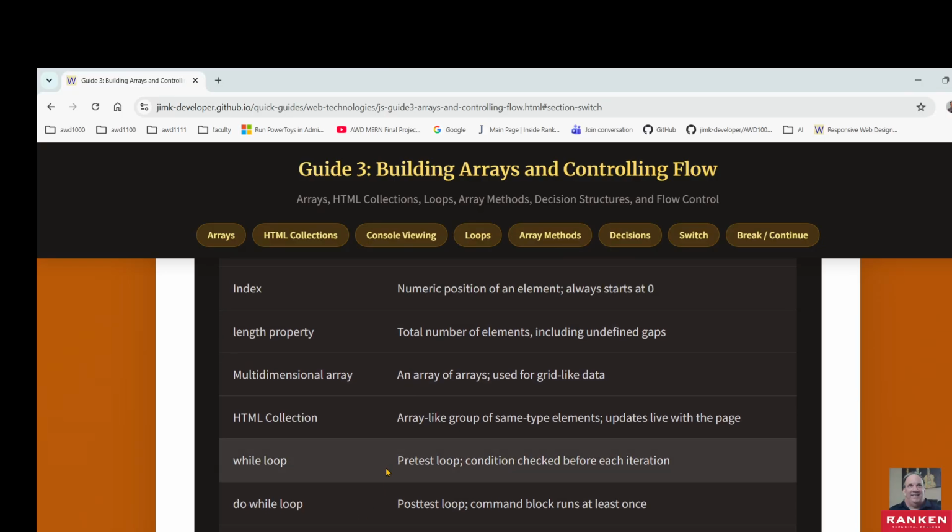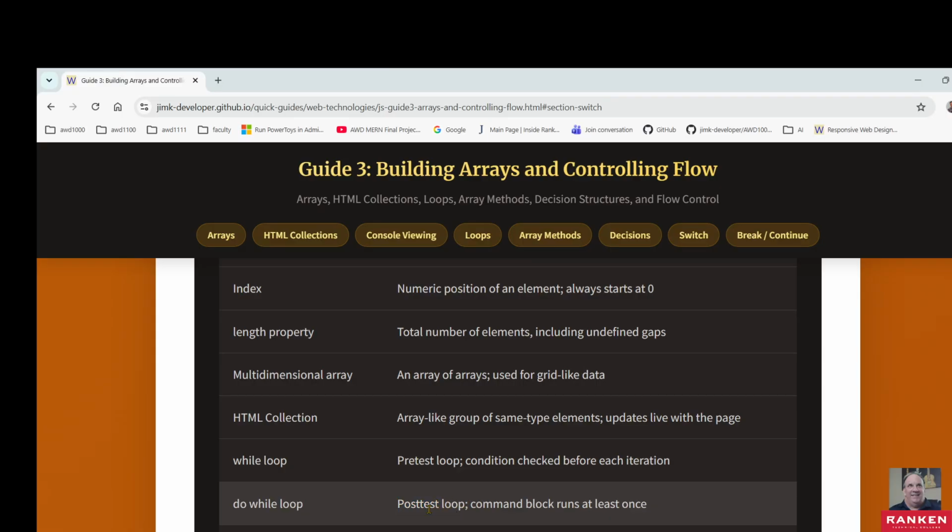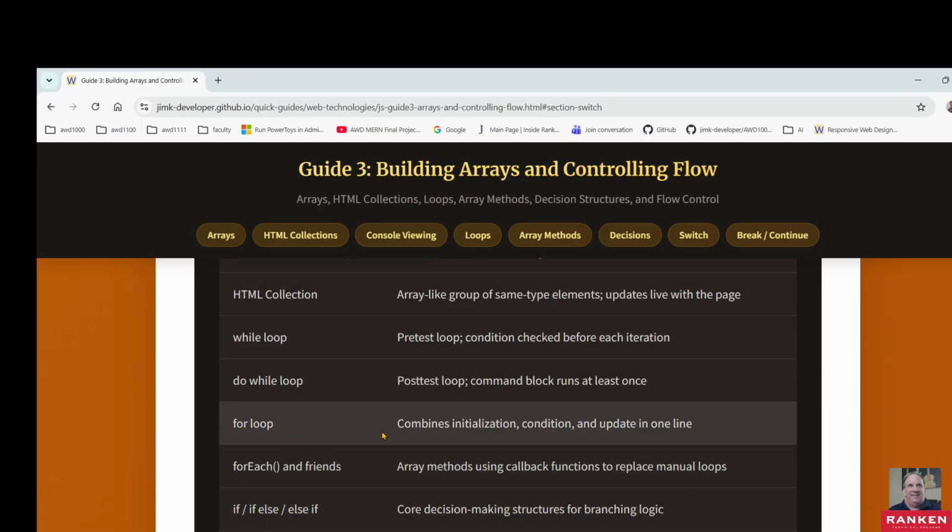A while loop. A while loop is a pre-test loop, right? The condition is checked before each iteration, right? Nothing will execute in that while loop unless that original condition is met. A do while loop is called a post-test loop, right? A command block that runs at least once. So a do while loop always is going to execute once, right, before the condition is checked. A for loop combines your initialization, your condition, and your update, usually an increment or a decrement, in one line.